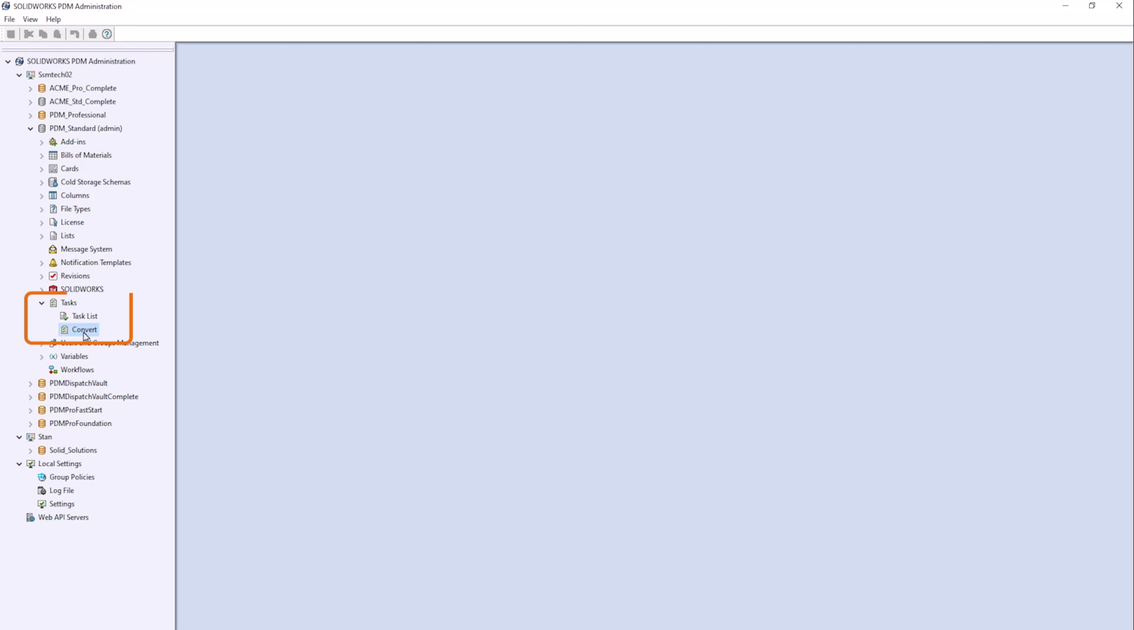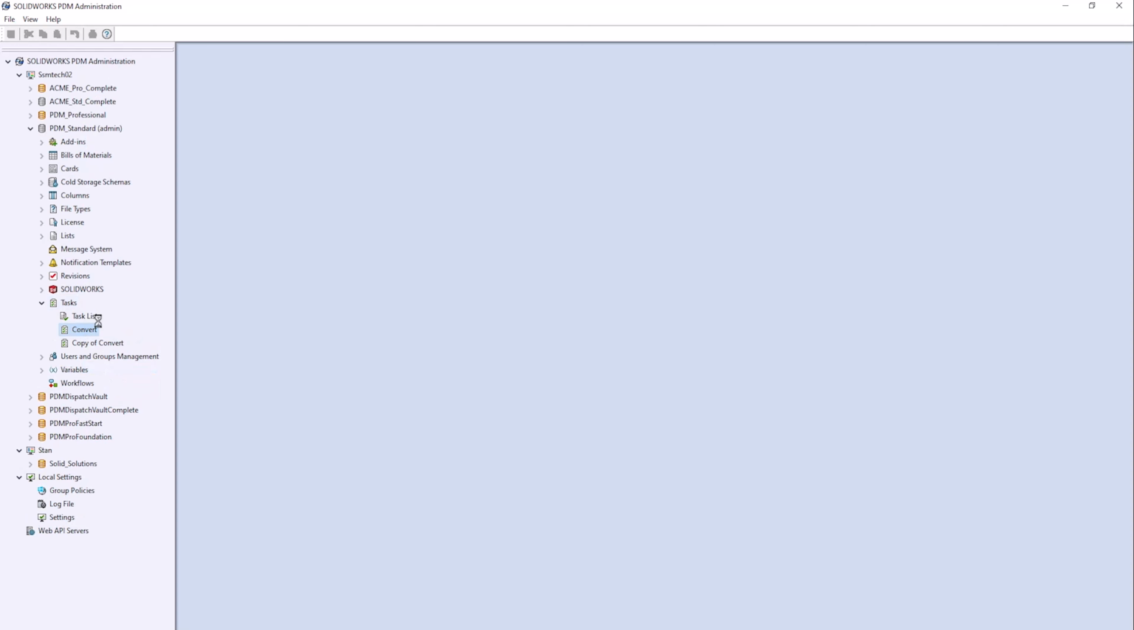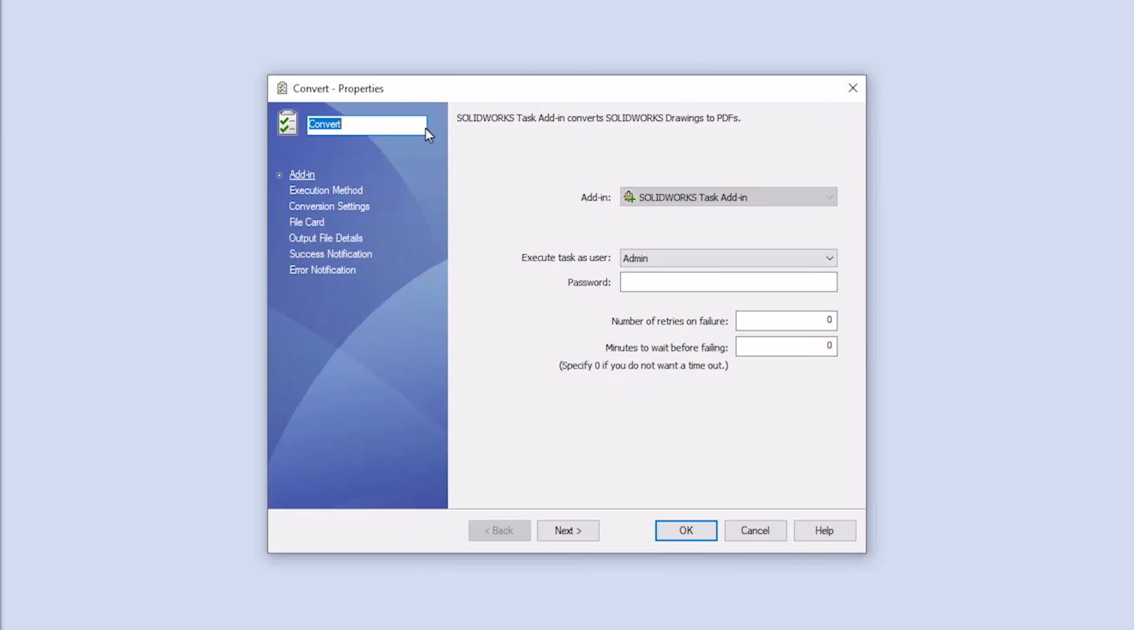Always helpful here to just create a duplicate, and it means that you've got something to go back to as a backup. And you can do that through a right click and copy. Double click to open up that task properties, and then when it's open, it's always best practice to rename your task to something relevant, such as convert drawings to PDFs here.